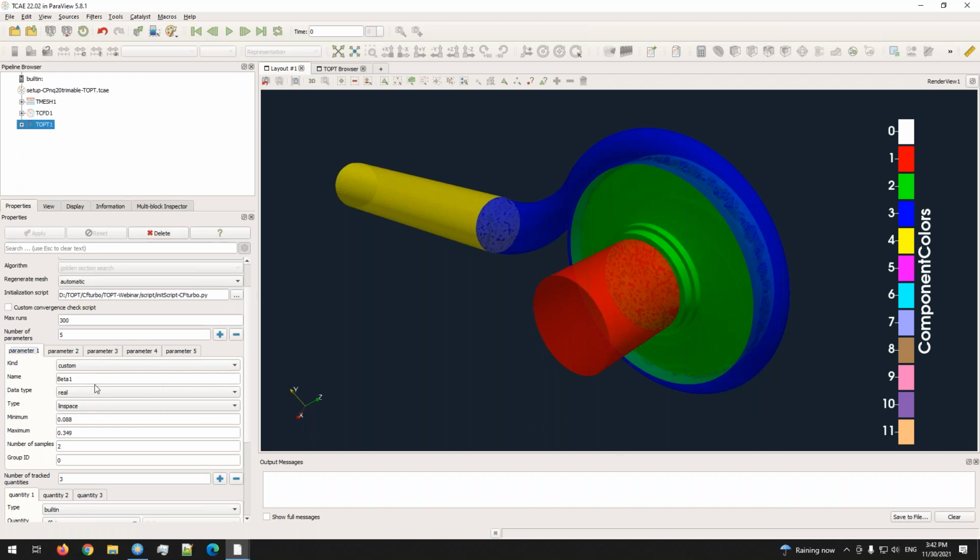And for each parameter, you simply set a data type. I think we also described it in the previous webinar for the TCAE release, I guess. And you can set the minimum and maximum values for the optimization, so where the optimizer can vary the values for each parameter.